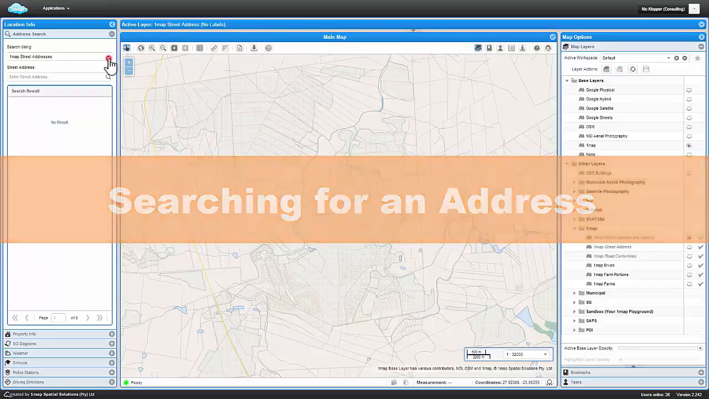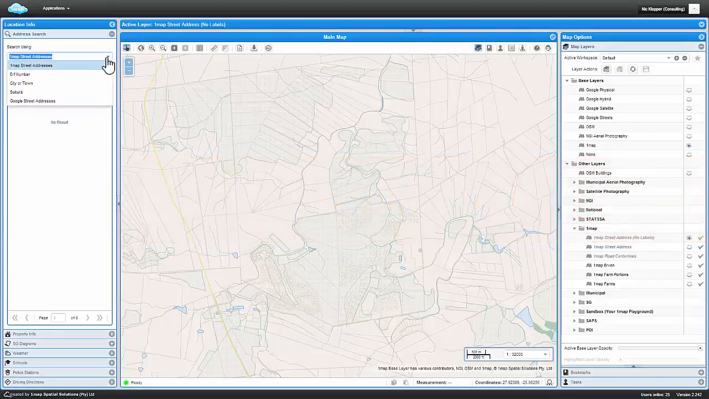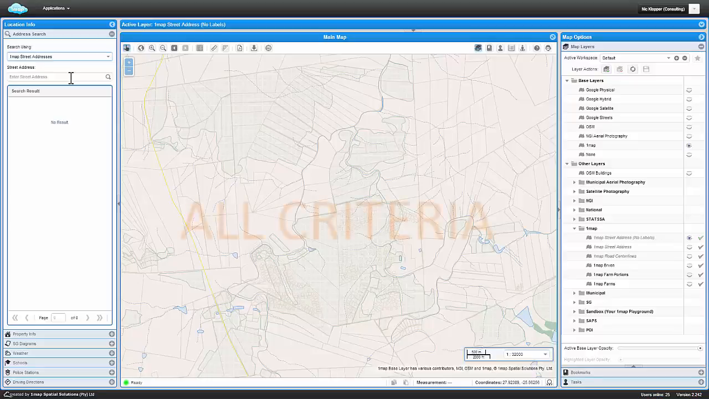Let's find a property. OneMap offers several search options. In the Address Search panel, select the criteria by which you want to search. We'll start with the default, the OneMap street addresses. To achieve the high level of accuracy that OneMap NAS users require, the OneMap search algorithm searches for all criteria that you enter, and not for approximate results.